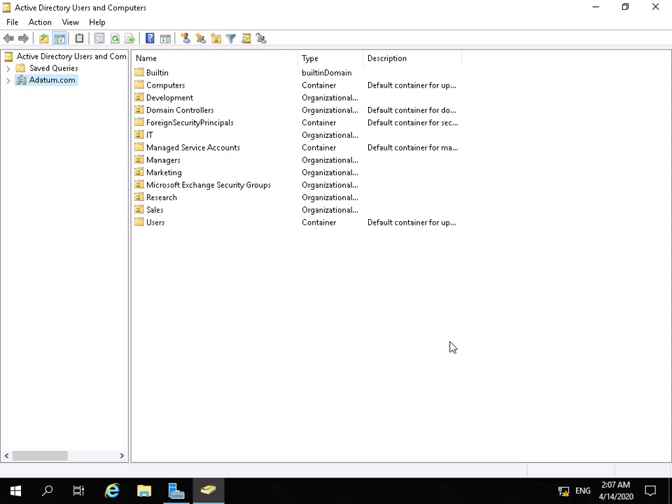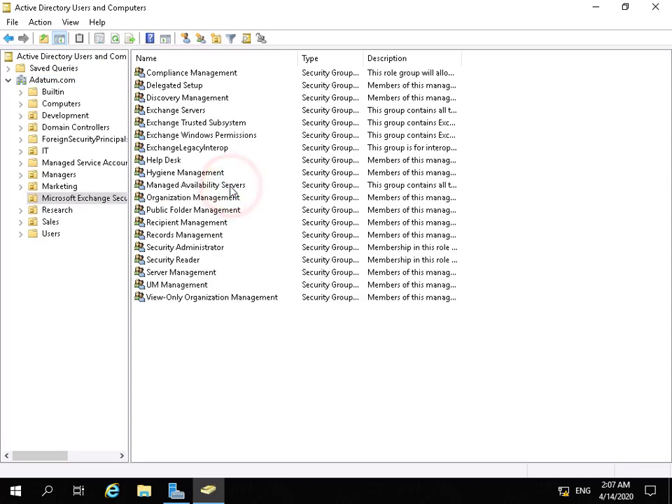I've come on my domain controller, into Active Directory Users and Computers, and what we're going to have a look at is this organizational unit called Microsoft Exchange Server Security Groups. Within here we have some built-in groups, and the names are fairly self-explanatory in terms of what they do. So if you're a member of Recipient Management, then you have the ability to manage all of the recipient types within Exchange Server. If we do Server Management, we are able to manage servers, and so on down the list.